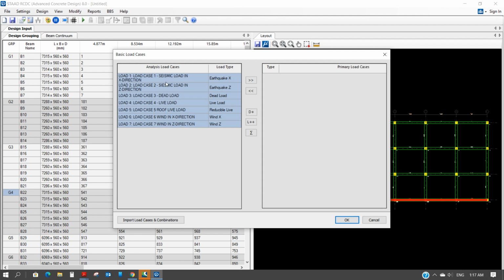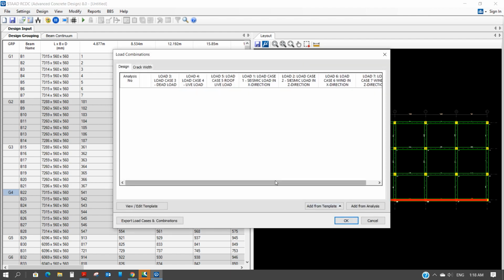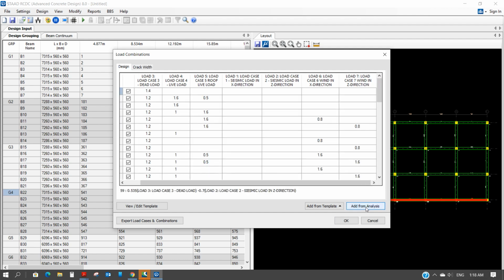Select all by clicking on shift key. We have to select all. Okay, now we have to define the load combinations. So what we will do, either we can add from template or we will add from analysis. We have already defined in analysis, so no need to define it again.